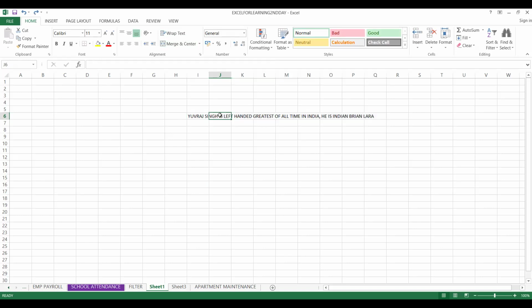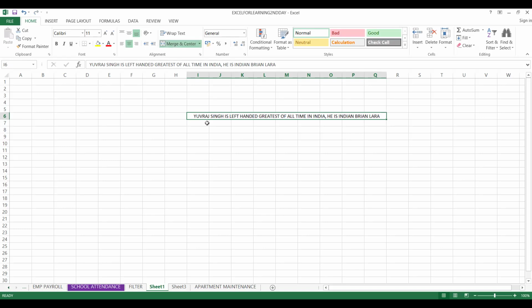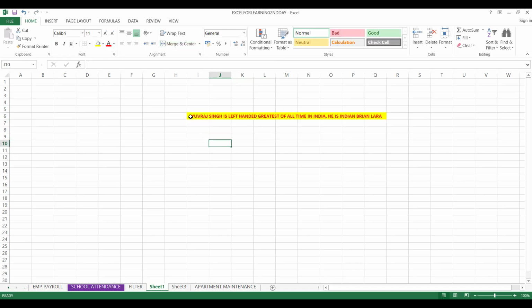So if you take this cell, the text is not available. If you see this, just try to go till here, merge and center. If you click this, all cells will be merged. Let me highlight this so you can see it. It got merged actually. And if you want to play with the text, you can play like this. This is how merge and center works.